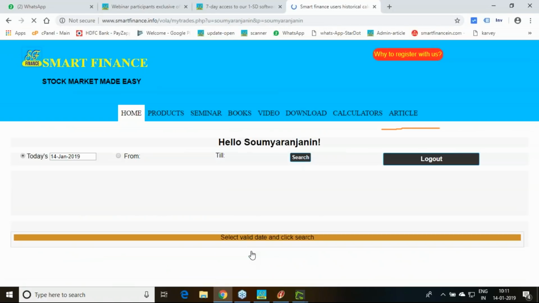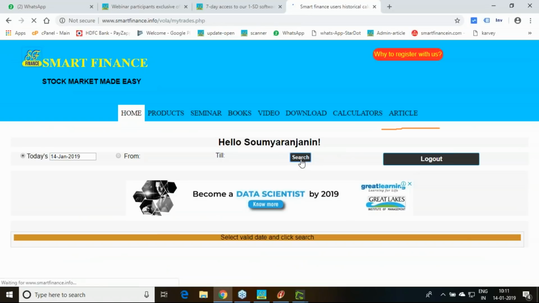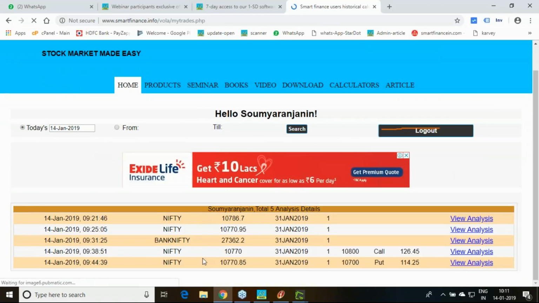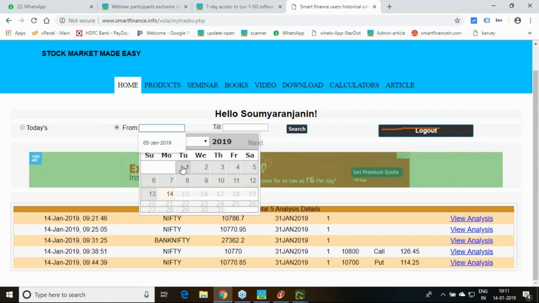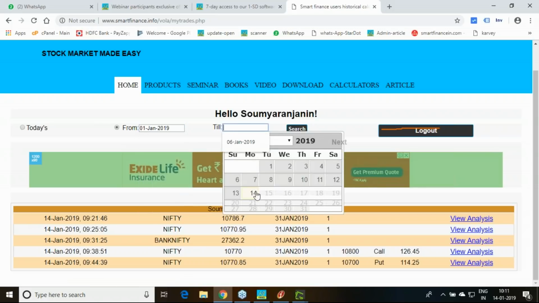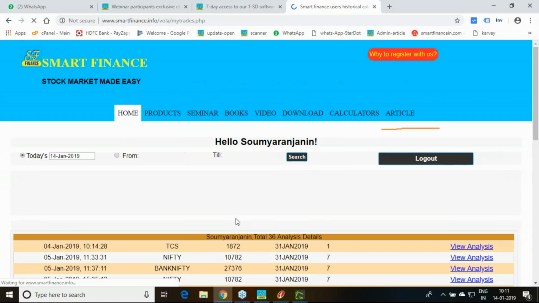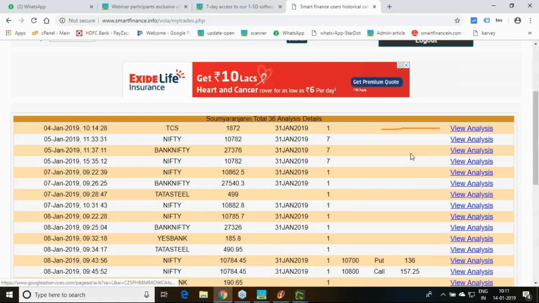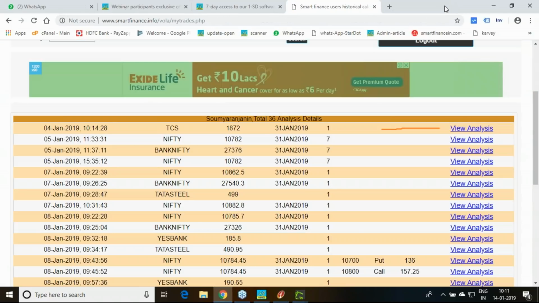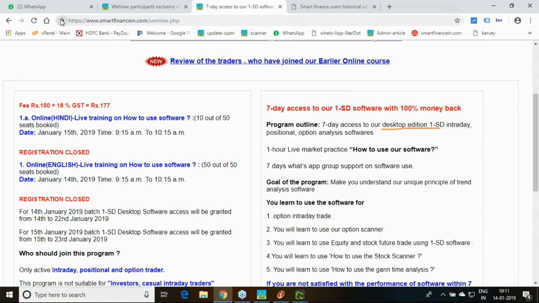So once you go to your screen and search for whatever analysis you have done for the day, these are the analyses I have done. So this will be stored. Any analysis I have done from January 1st to date, if I search, I can get all those analyses I have done using the software. You can just click here and see the analysis. All your analysis is being stored in the cloud, so you can access it.